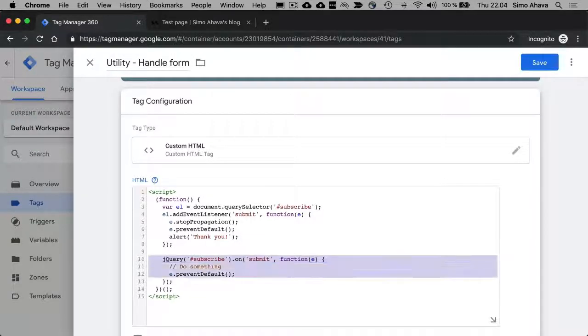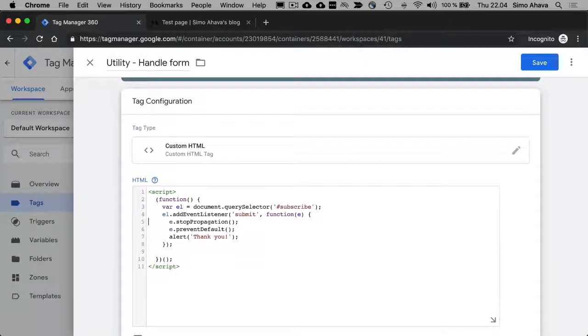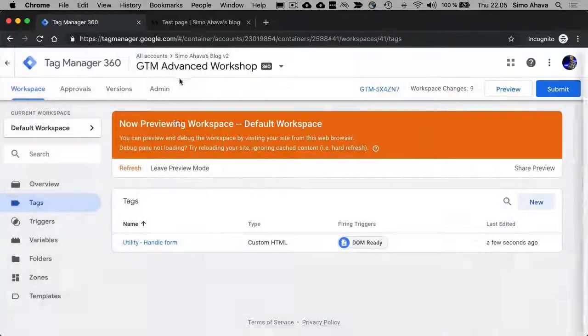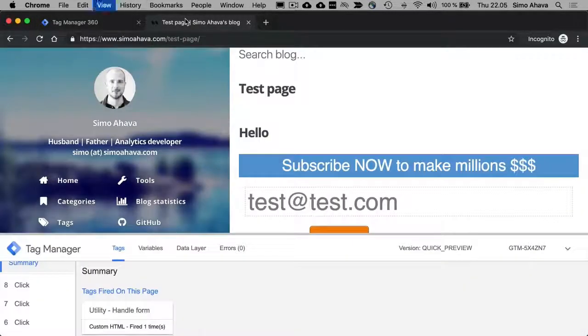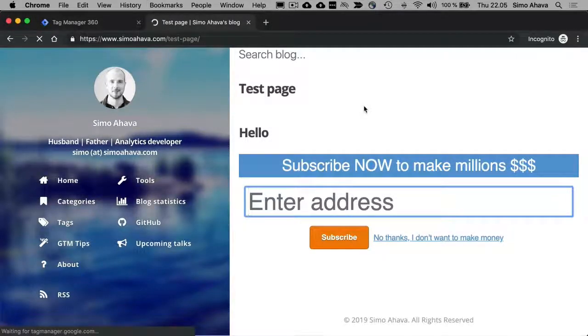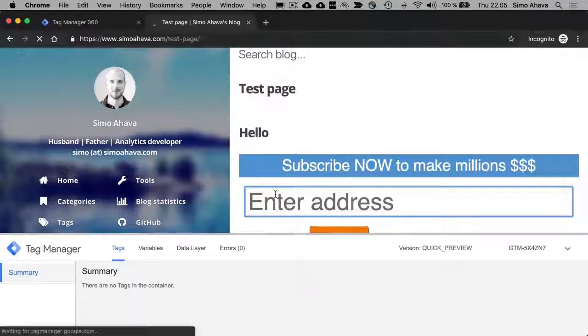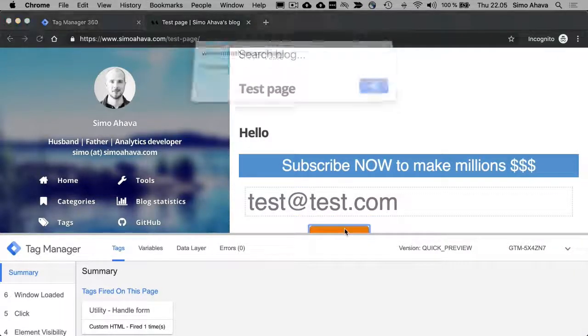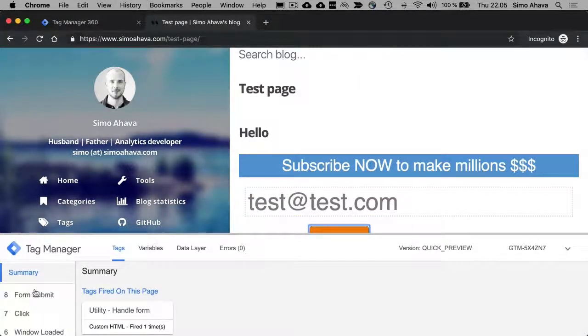If you don't have jQuery running and you found where stop propagation is run, you can simply just try to comment it out and see what happens. So let's comment it out, and then let's refresh the container to see if the form submit tracking now actually works. So here we've reloaded the page. Let's put our email address there, hit submit. Now you can see that the form submit event actually appeared.